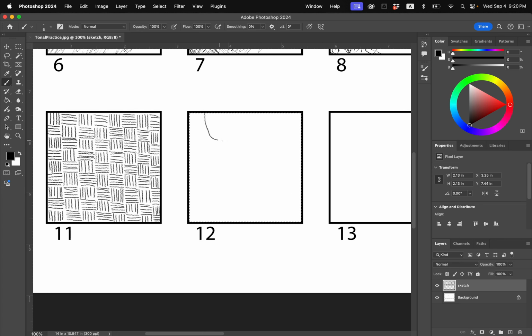We'll start by drawing a series of little islands that are either inside or just off the edge of your page. There's no particular shape that they need to be. You can go with thick and thin lines, so even varying up the pressure as you draw.